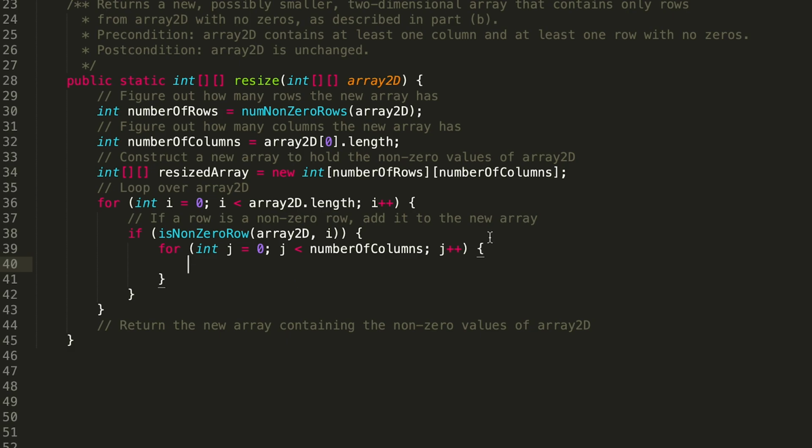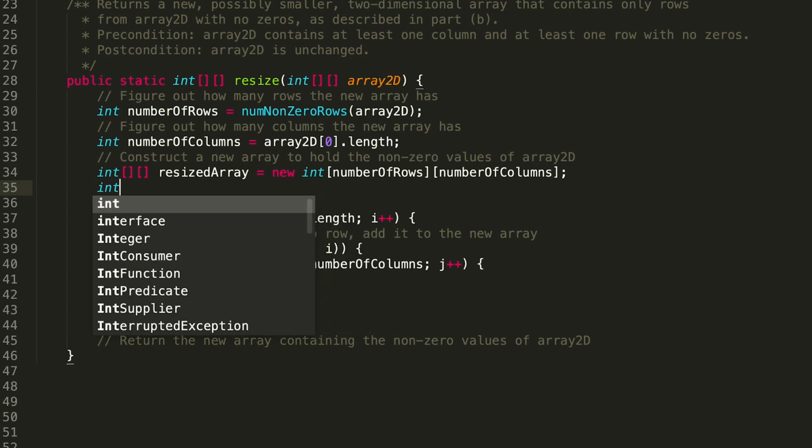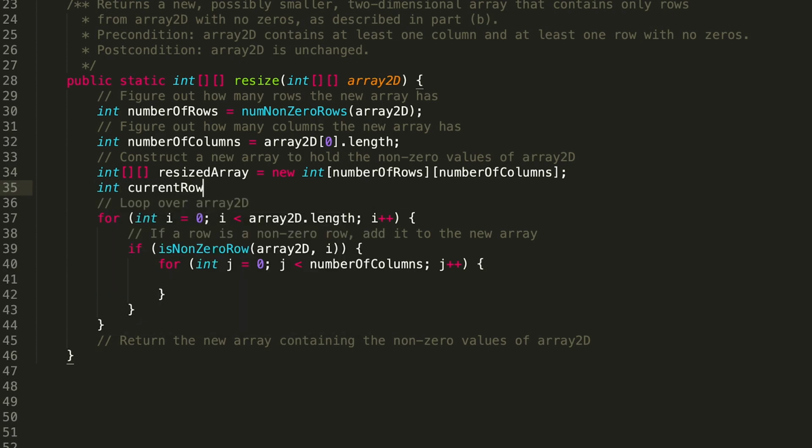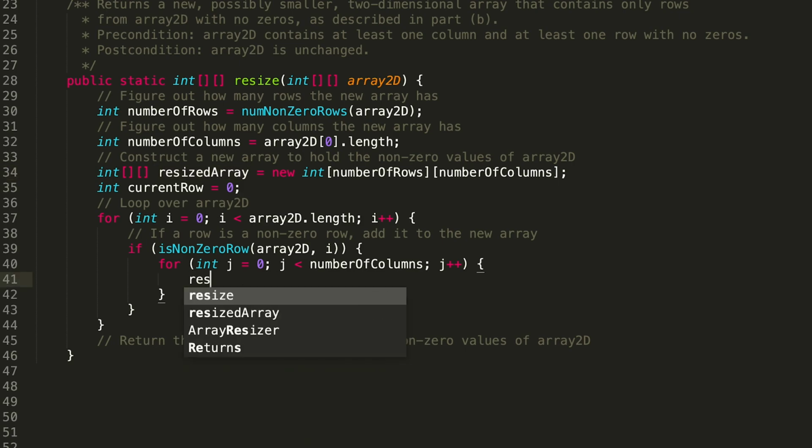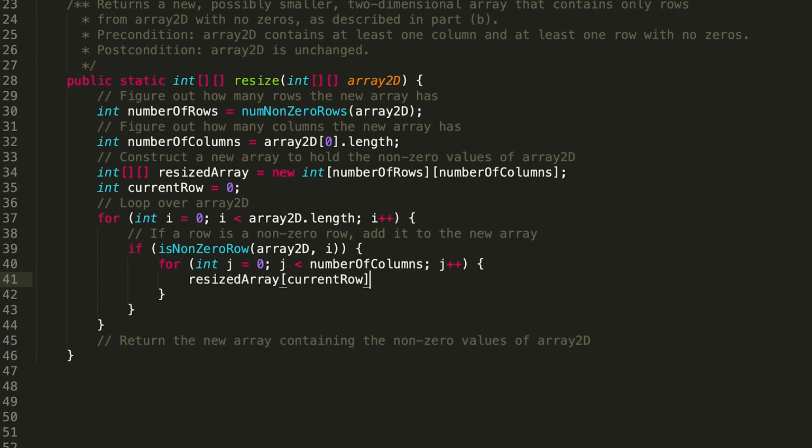Here's where we might actually want to add another variable to keep track of what row we're currently looking at outside of our for loop. So I can do something like int currentRow is equal to 0. The reason why we want to initialize this outside of our for loops is because these two for loops are used to iterate through array2D, but we need to keep track of what row we are modifying inside of our new resized array. And this is something that unfortunately we can't use i or j for. We want to set resizedArray at currentRow. We can use j here, however, because we've determined that there is the same number of columns for the resized array as there is for array2D. resizedArray at currentRow of j is equal to array2D at i of j.